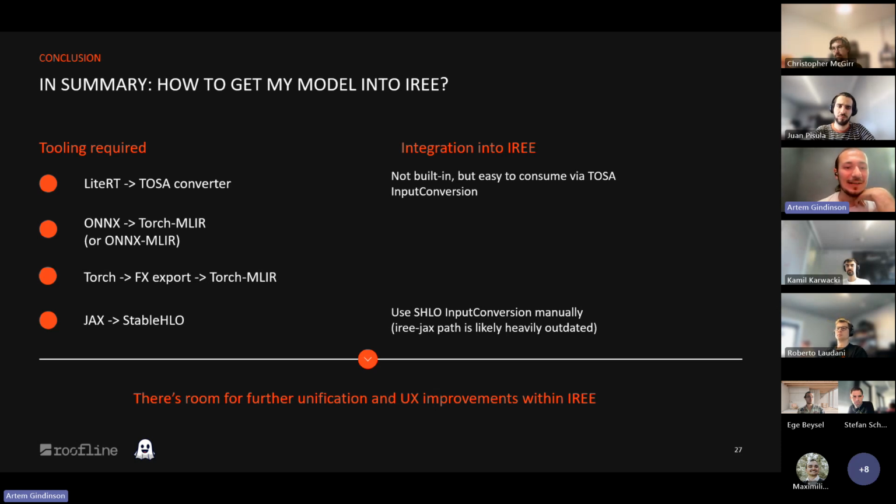For LiteRT, or TF-Lite, as it's also widely known, the integration into IREE exists for the TOSA format itself, but then you have to rely on the TOSA converter for TF-Lite, TOSA converter for LiteRT, in order to produce the TOSA MLIR. ONNX through Torch MLIR, you can also say that it's well integrated into IREE, because what you have to do is basically use the Torch MLIR passes for consuming the ONNX flavor of MLIR, and from there you can basically just call IREE.